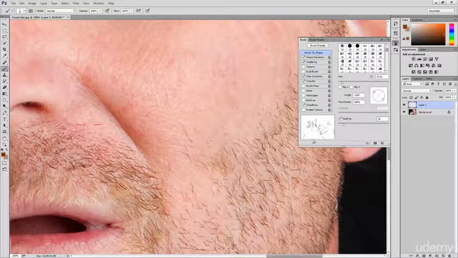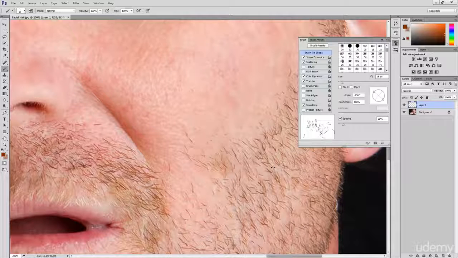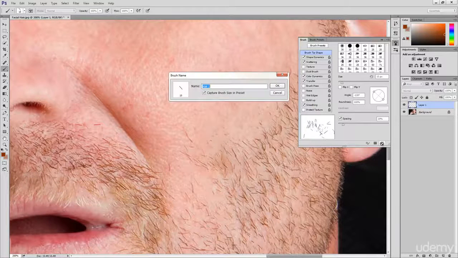I'll try brushing in the blank layer one last time. There we go. That's my winner. I'll clear the layer again. And now I'd like to save this brush so I can use it in future projects. I'll go down and click the new brush icon. Then I'll name this brush Beard Brush. And click OK.